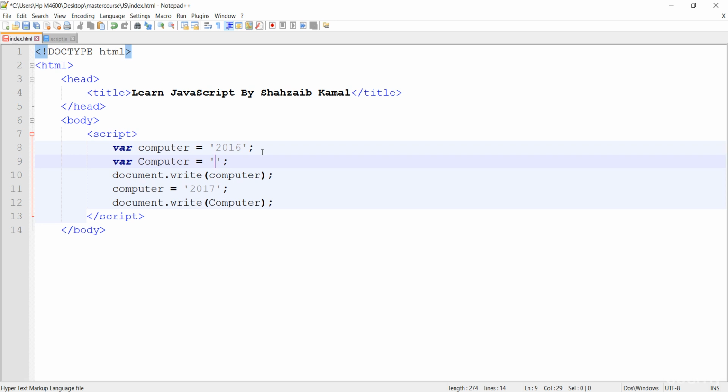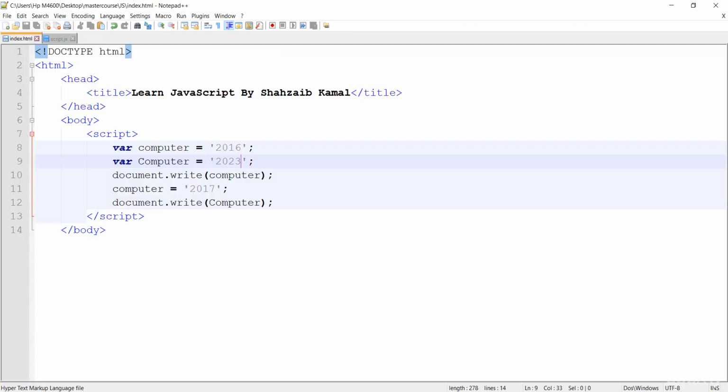Go there and now I'm putting here the 2023. Now save and go back to the browser, and you will see when I refresh, the second one is 2023 and the first one is the 2016.